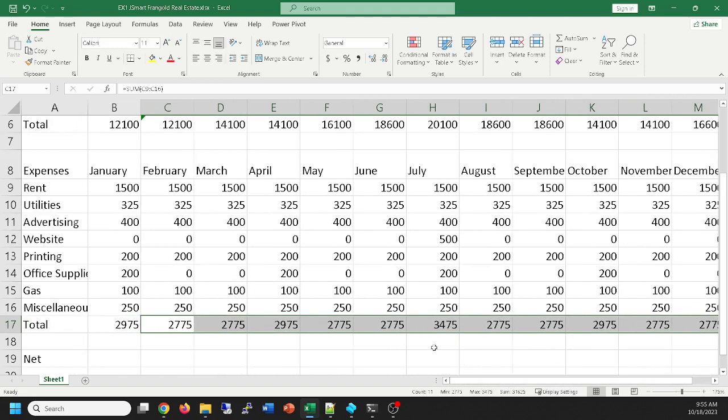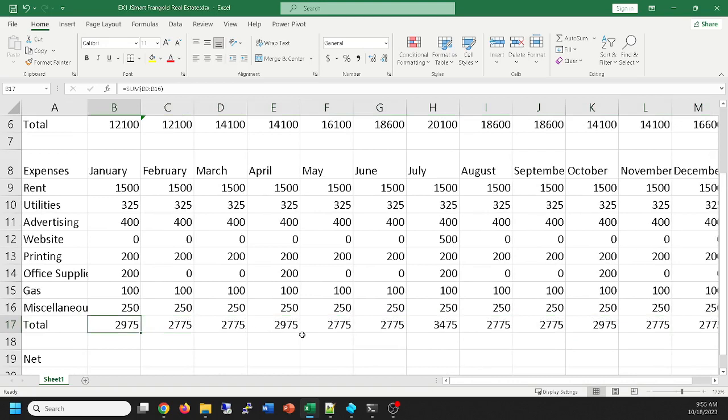They should all be 2775 except for January, April, every third month, and then of course July has more because that's our website payment. Otherwise they're about the same number all the way across.